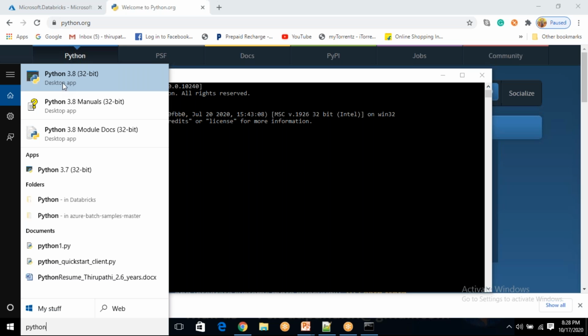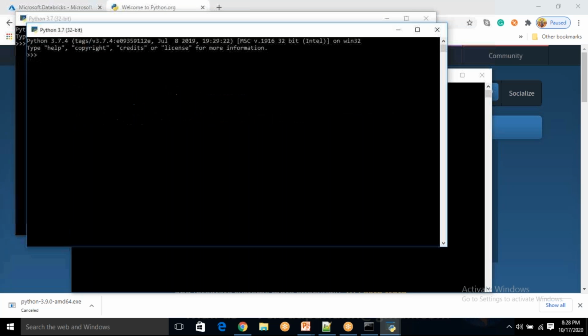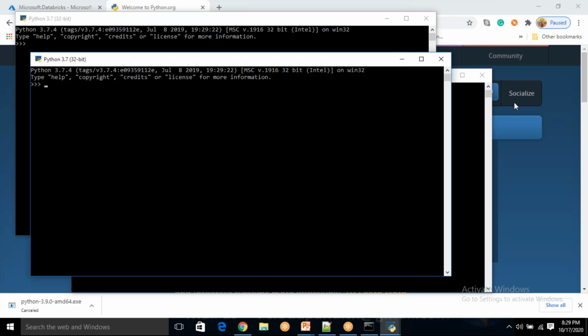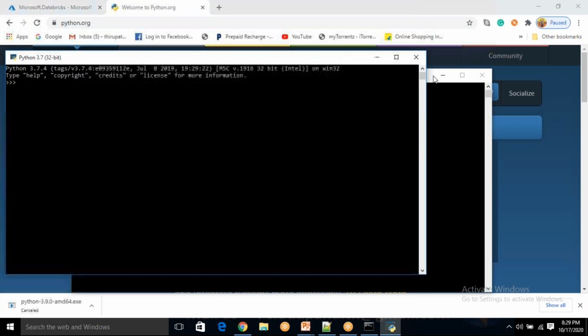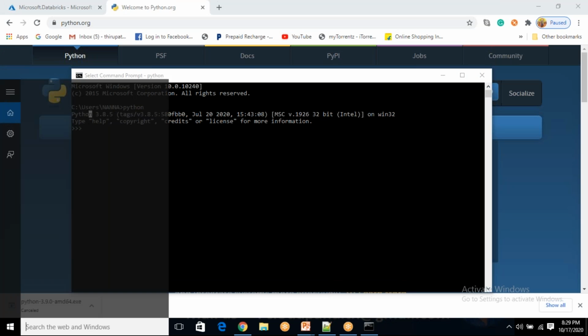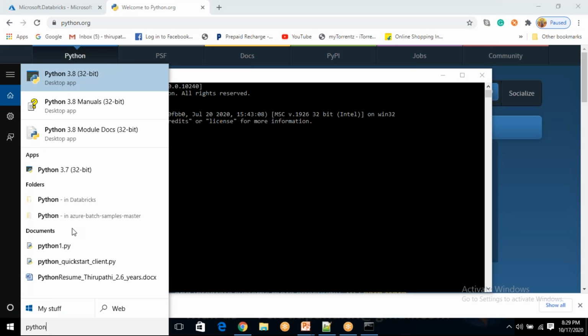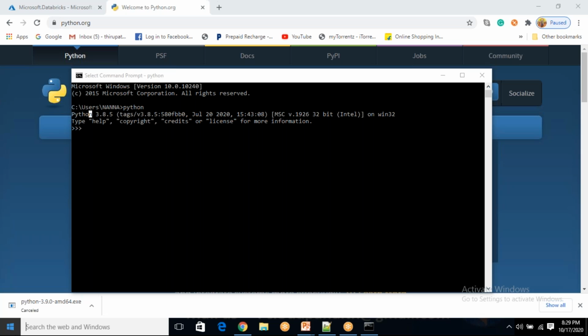So this is one shell. I have multiple shells because I installed multiple versions. Let me double click on this to see. Yes, this is 3.7, and I also have 3.8. You can see those two. If you search for Python here, you can see Python 3.7 and Python 3.8. You can maintain two or three different versions of Python, but I am just getting the latest version here. Now I want to quit from this particular shell.